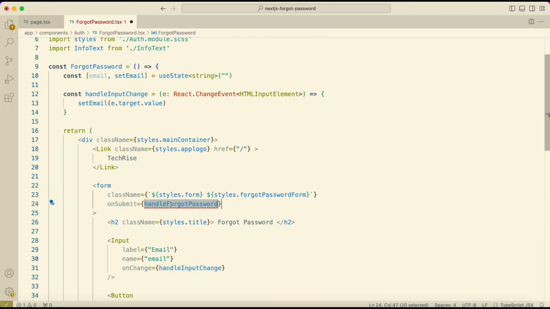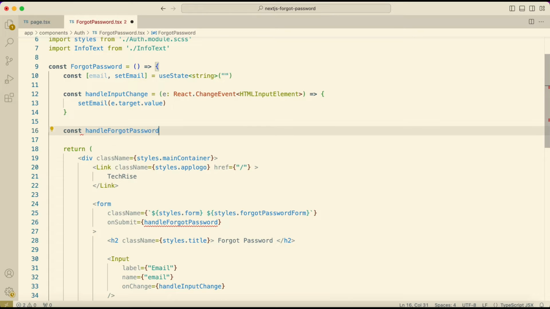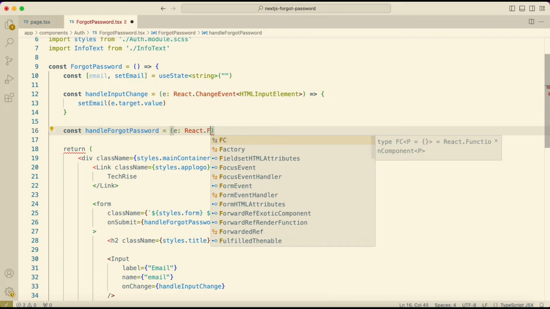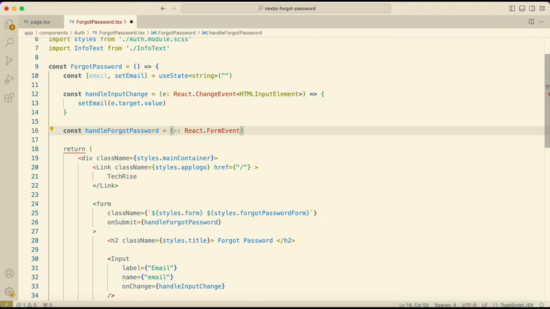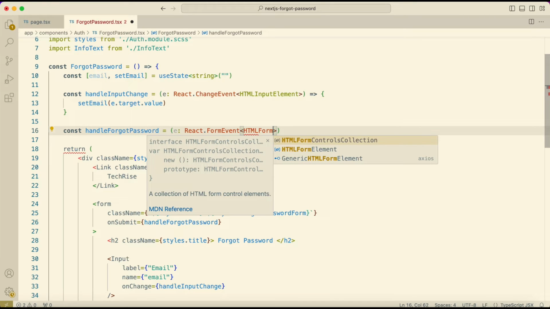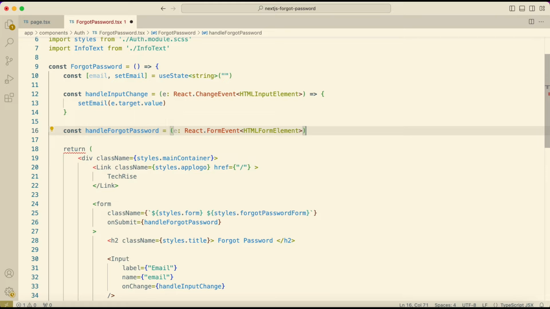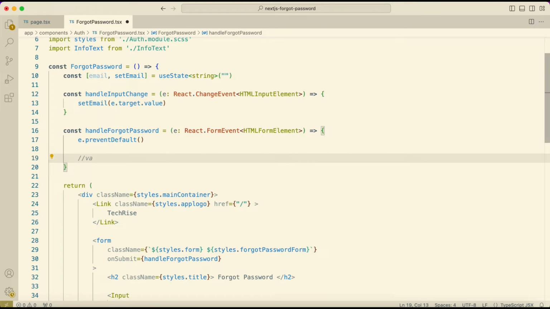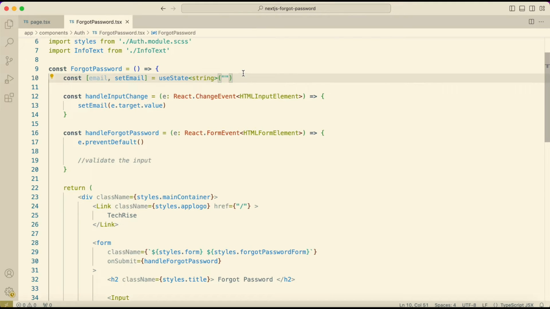Let's create this function. It will receive event of type React.FormEvent, HTMLFormElement. Call e.preventDefault. Now we'll validate the form. To do that, we create a new state to set errors.